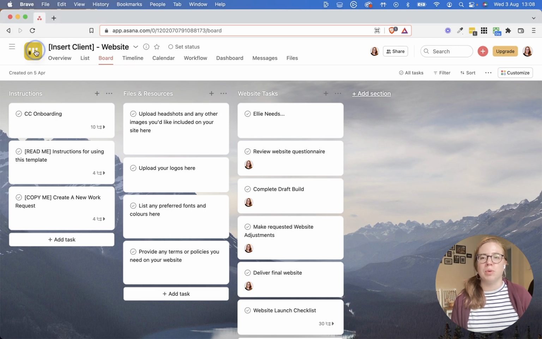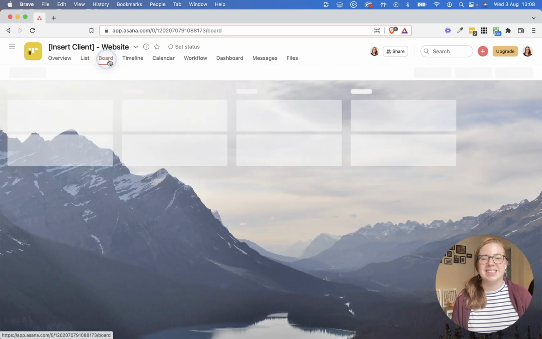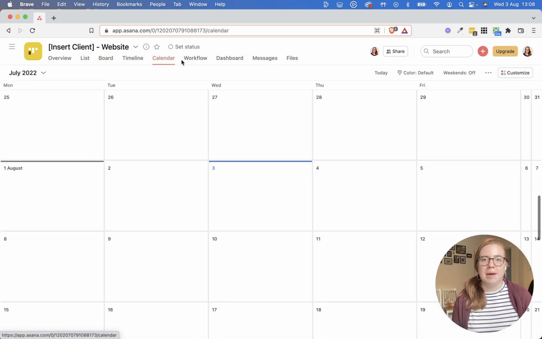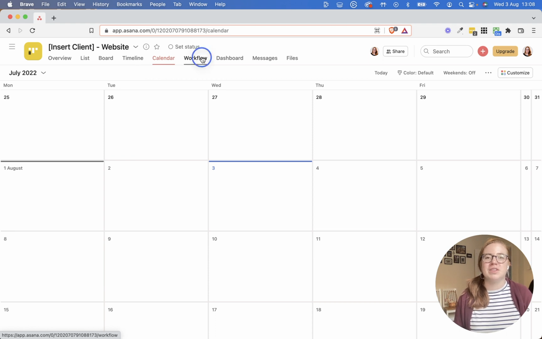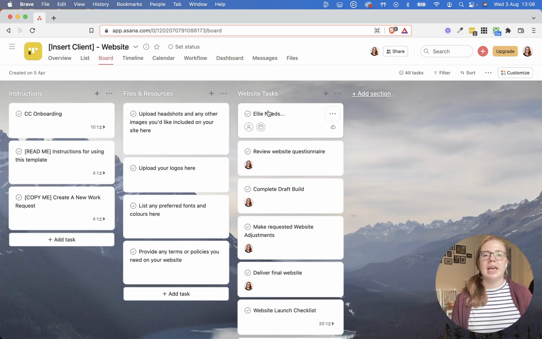First off, I've created a board and I've put it in Asana. You can see it as an overview, as a list, as a board, and then you can see the calendar, and some of these other views if you're on one of the higher paid plans. I'm going to use a board, and you can see it listed as instructions, files and resources, and website tasks.